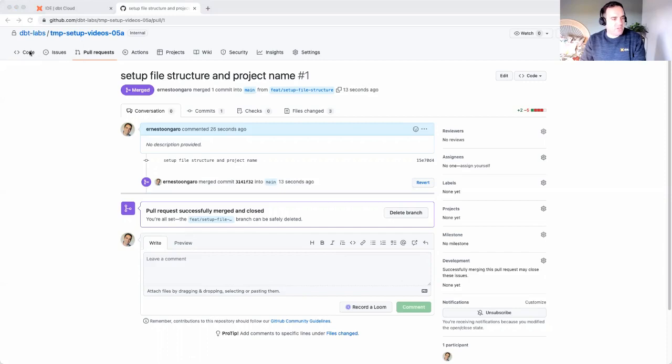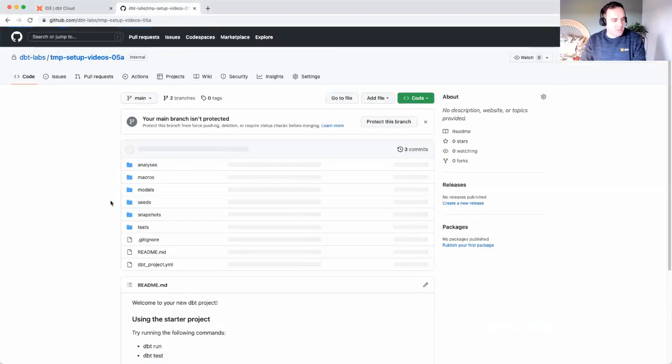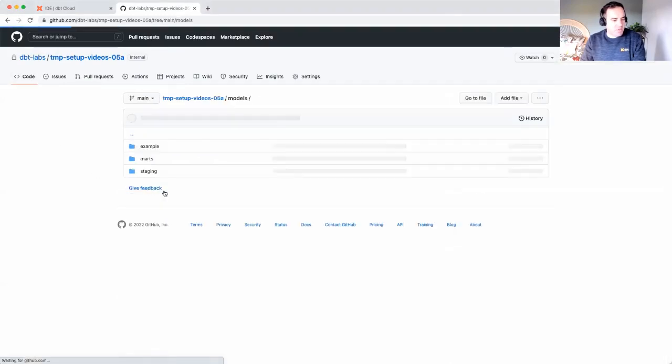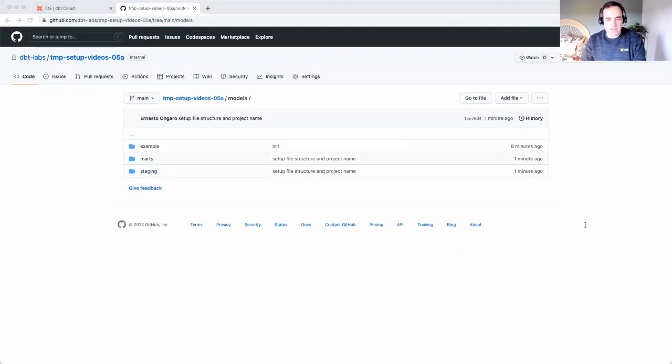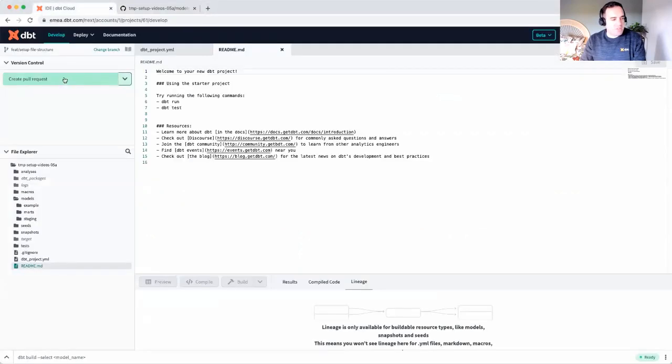We can go back to the code and we should be able to see that in our models structure, we have our staging and marts folders that we created. And we also want to make sure that those changes get brought back to the IDE.